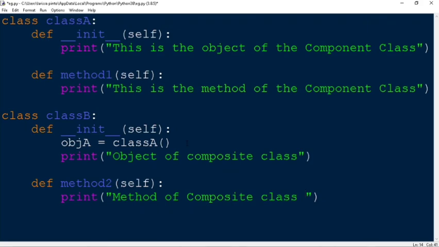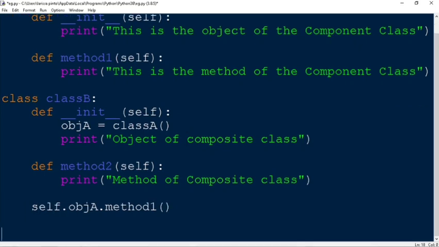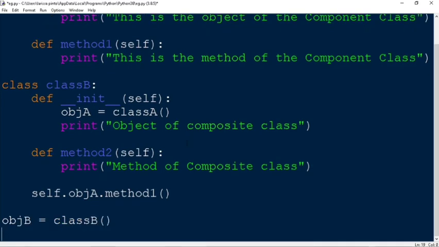Now we can access the method 1 from class A by writing self.objectA.method1. Before that, by creating the object of class A, we have to write self.objectA. And now in the main body we will create the object of class B, and then we will run the method of class B.